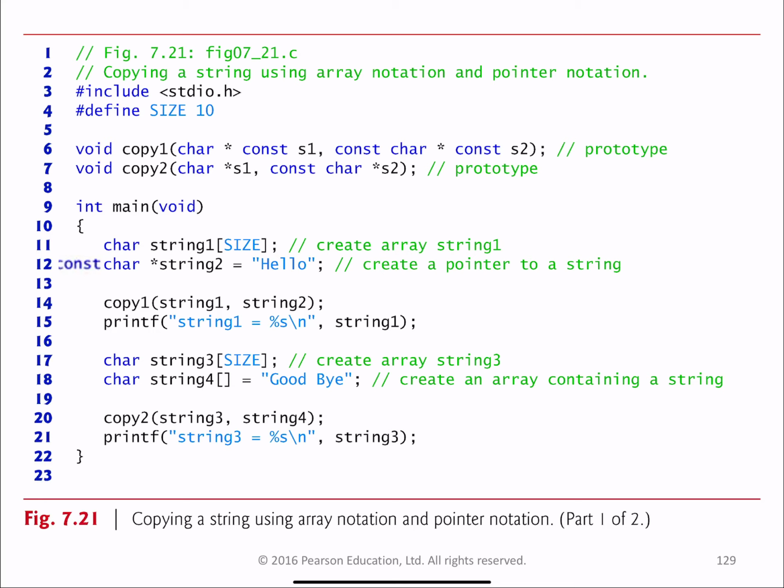Okay, so let's have a look. One thing I want to point out, there was a slight error, I think, in the slides, in the code. There's a const keyword that was missing in front of string 2 over here. If you don't put the const keyword over here, this statement will actually give you an error. You won't be able to compile this without it.